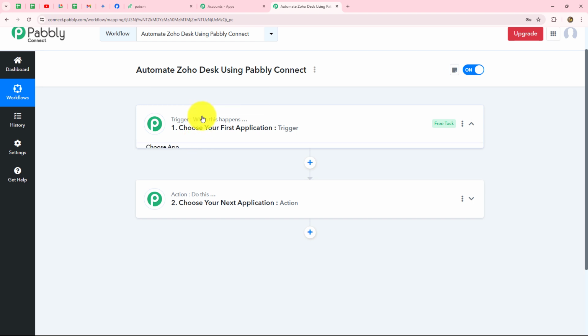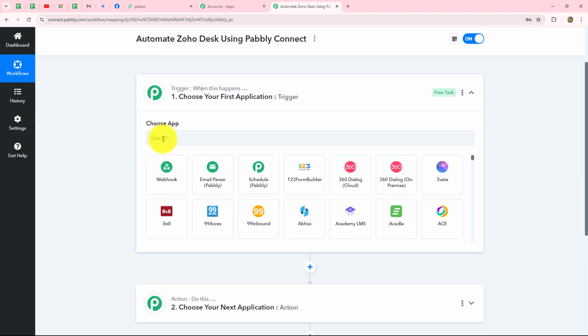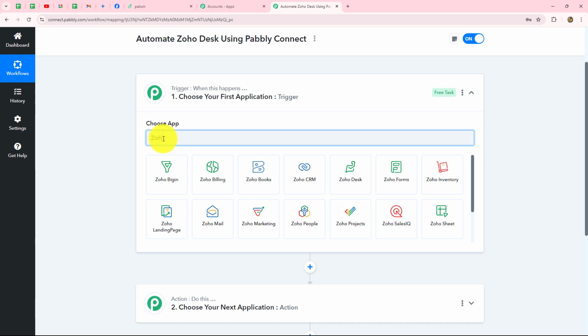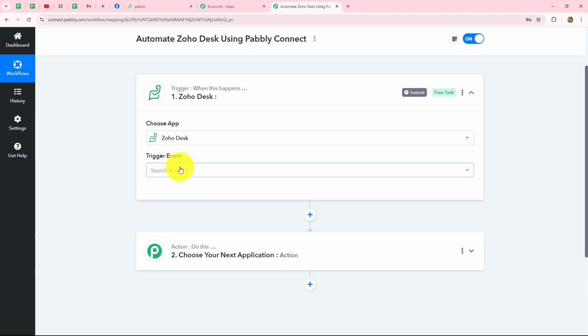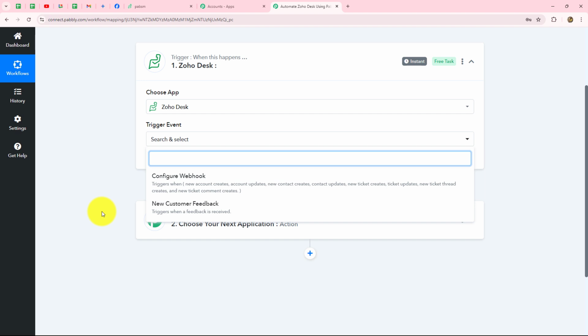as trigger. To start with the automation and the workflow, you have to go towards your trigger step and select your trigger application, which will be Zoho Desk. So let's select that. After selecting your application, you have to select the trigger event. Trigger event is the event on the happening of which the workflow is going to trigger or start. So you can see we have a list of events over here, configure webhook and new customer feedbacks.